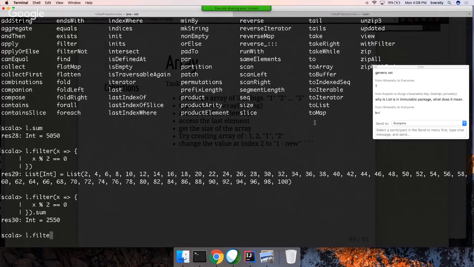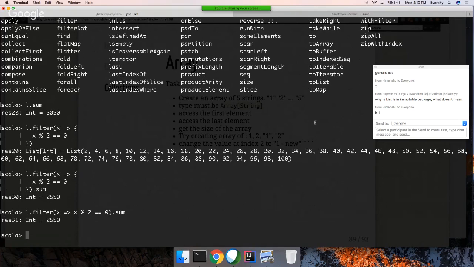The same thing can be applied like this also. If it is single-line code, you don't need to use round brackets. You just have to say x mod 2 equal to 0 and then sum. You will get the result.